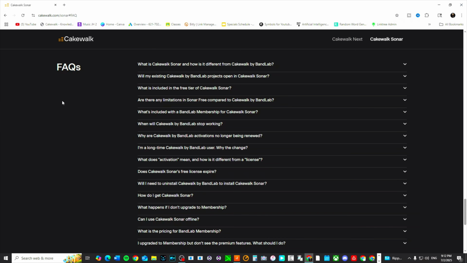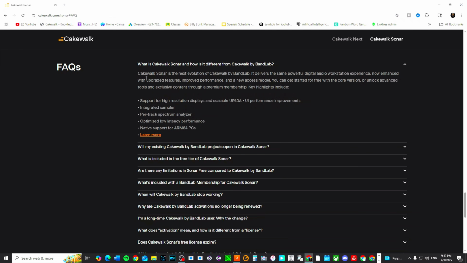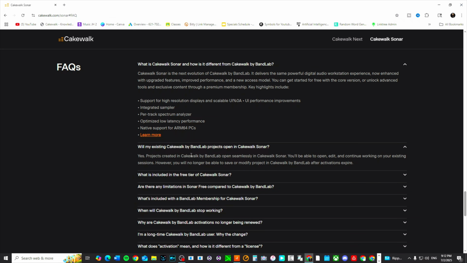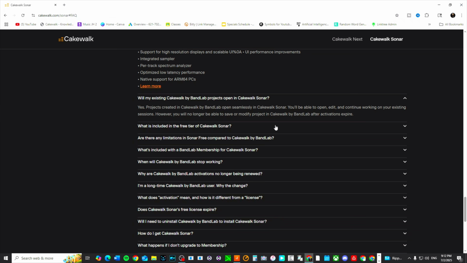All right. So here are the facts. What is Cakewalk Sonar and how is it different from Cakewalk by Bandlab? We can look at that. Cakewalk Sonar is the next evolution. Okay, it's going to be better overall, better UI, more stable. Of course, we have the free version of it. Well, my existing projects? Yes, anything you created in Cakewalk by Bandlab will definitely be able to open in Sonar.